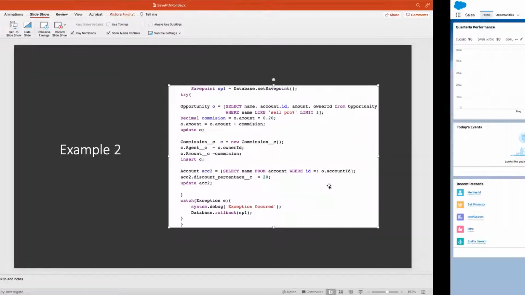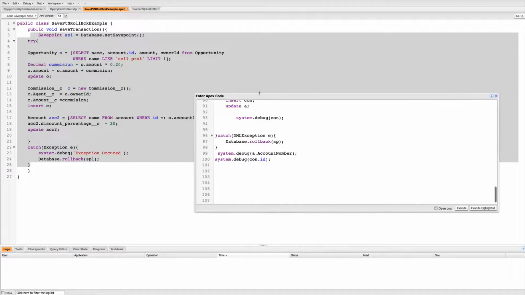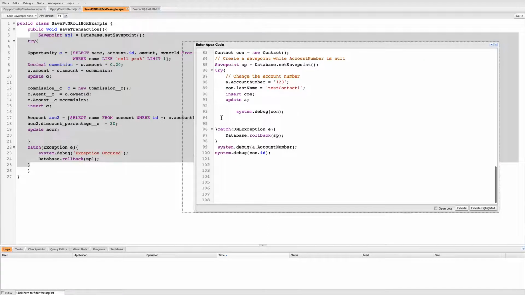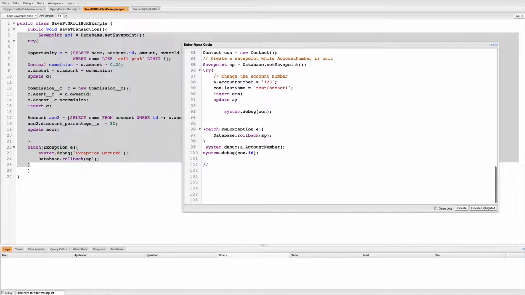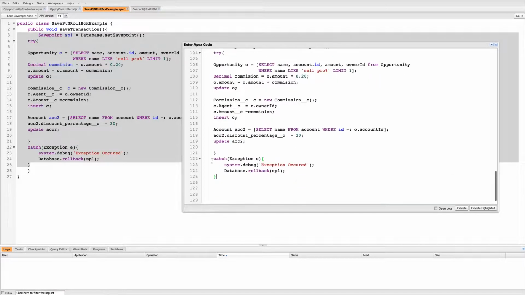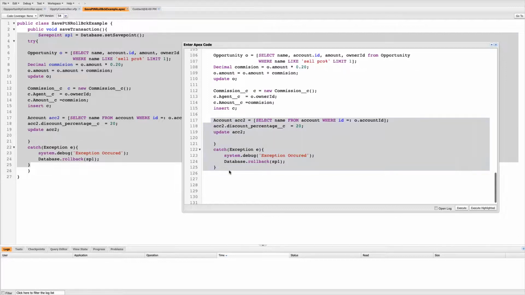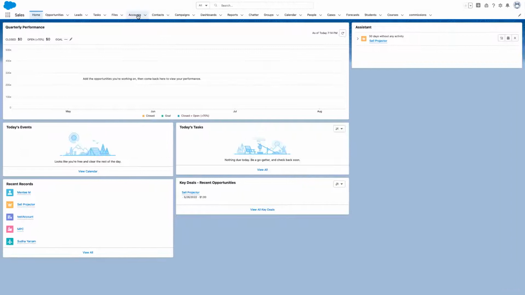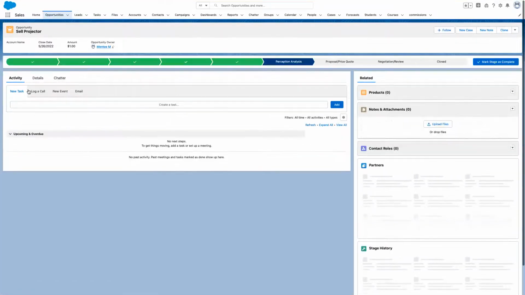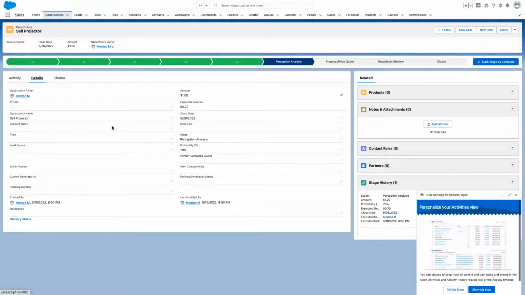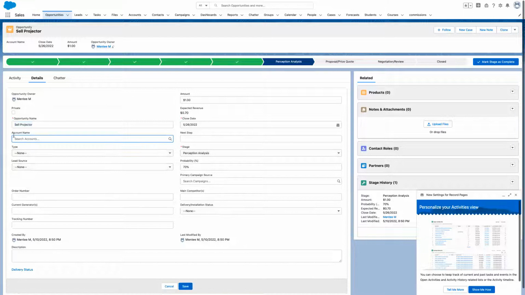Let's see in the code and then understand. Okay, so in the org, if you go to the opportunities, the opportunity details, you see the account. See, I did not associate any account here.